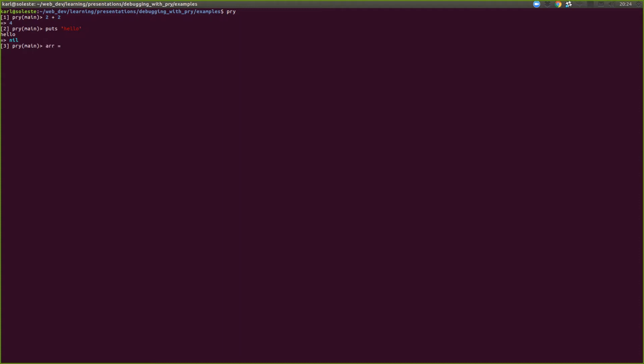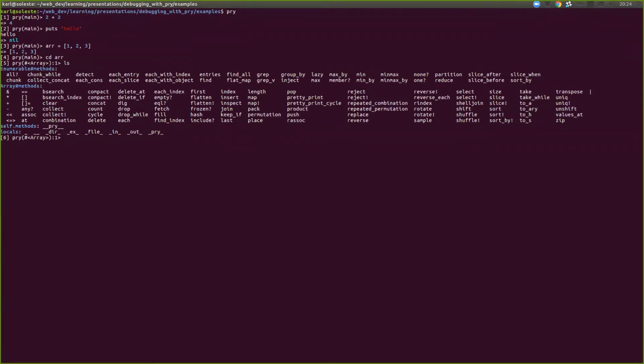So I'm just going to create an array here. And if I cd into my array, you can see that the prompt has changed. That tells me I'm now in my array rather than the main scope here. And now I'm in there, there's some different things I can do. There's a method called ls, which tells me some information about the context, that in this case lists different methods that are available to my array object. I can even call some of those methods directly.